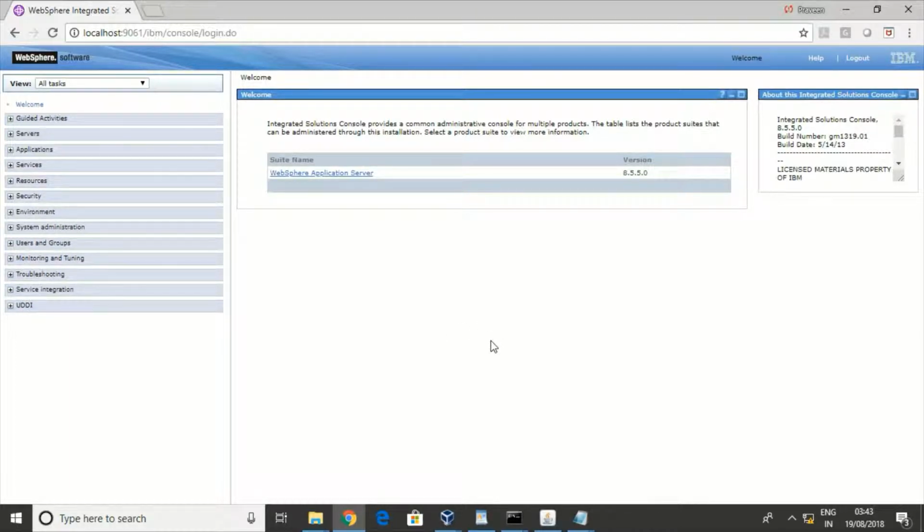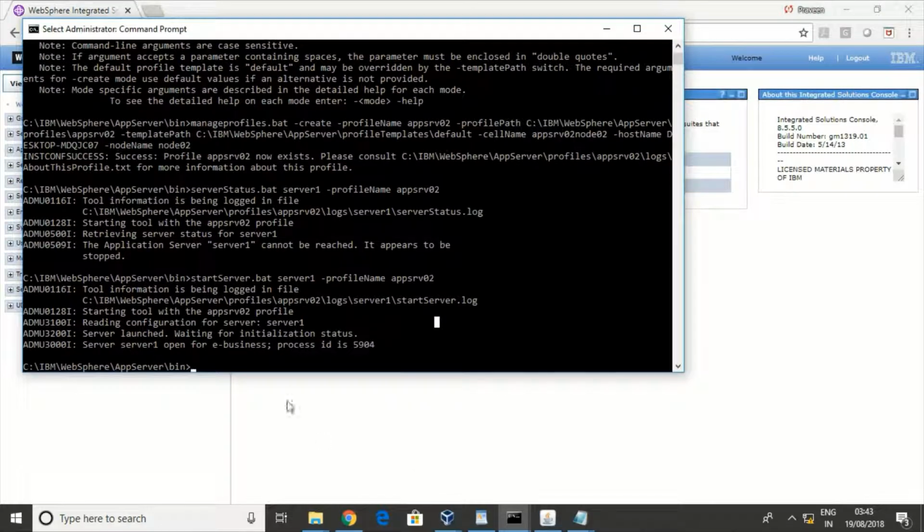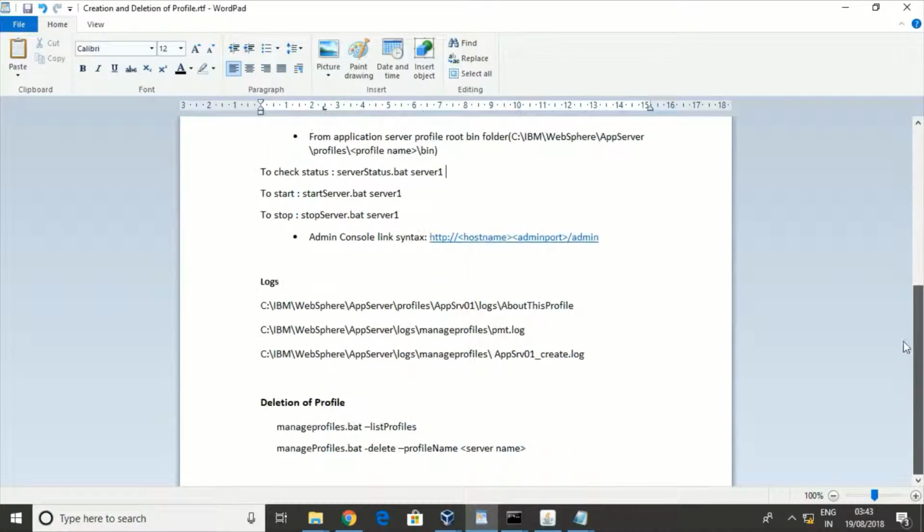Let us see how to delete as well. We'll delete the previously created deployment manager profile. We can use the same command to delete. So, the same command, manageprofiles. Let us list the existing profiles.